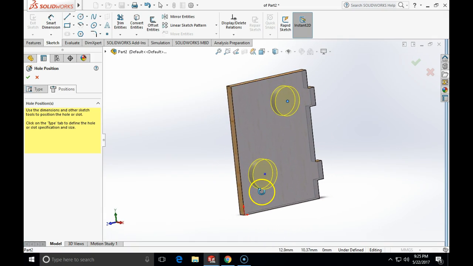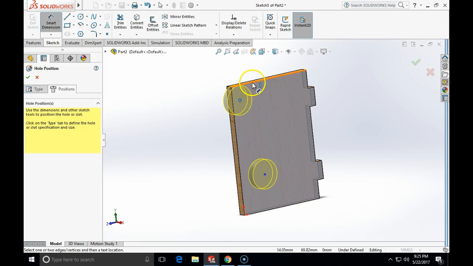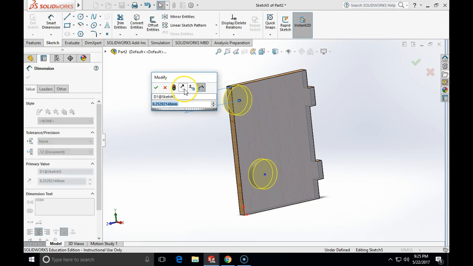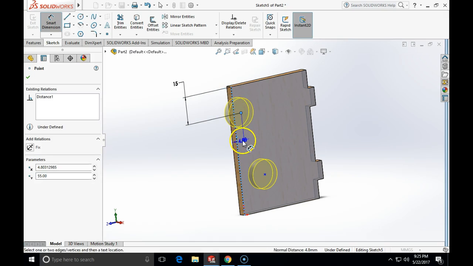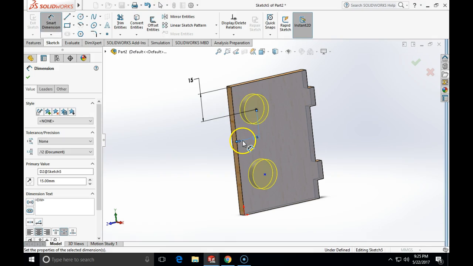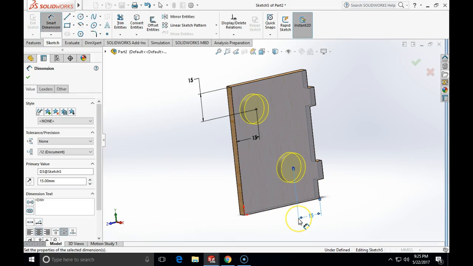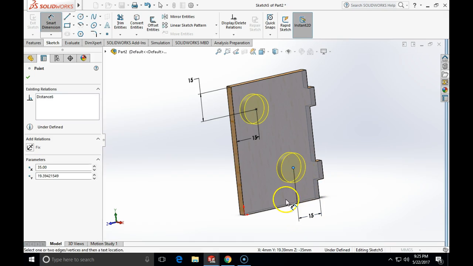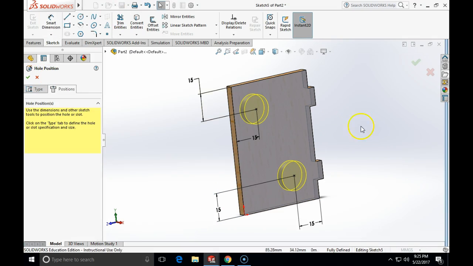And now all I need to do is define the position of these holes. The first one will be 15 millimeters from this side edge, and vertical 15 from the top. And now the second one will be 15 millimeters from this edge, and vertical from the bottom edge, again 15. And that fully defines our plate.